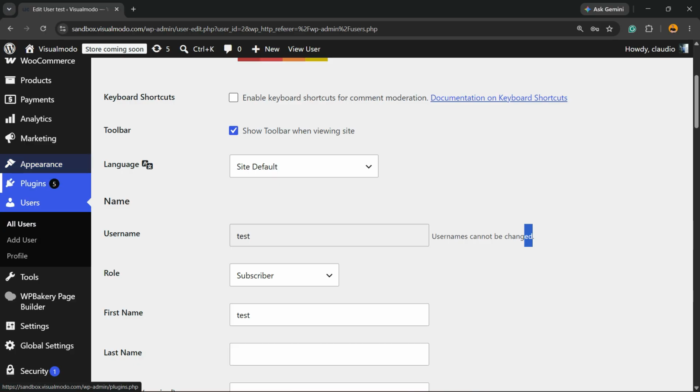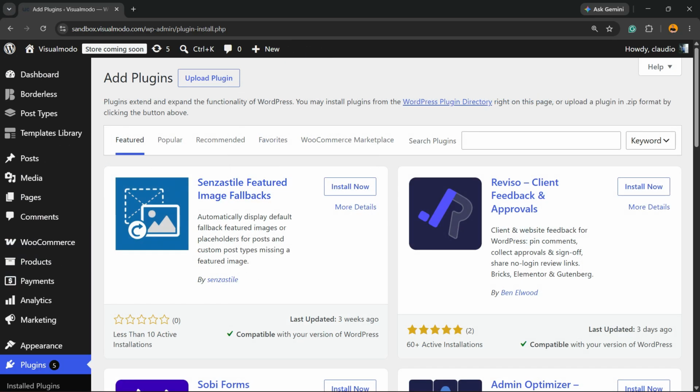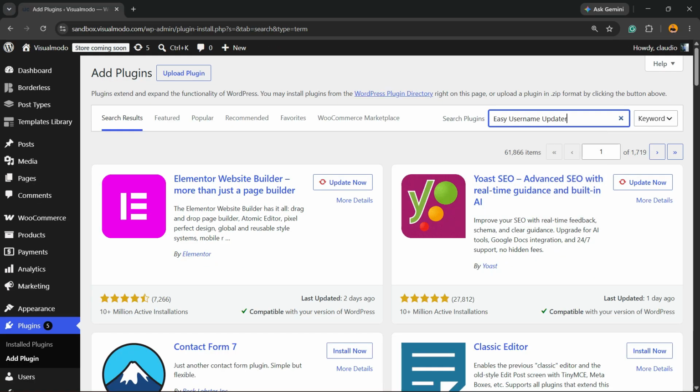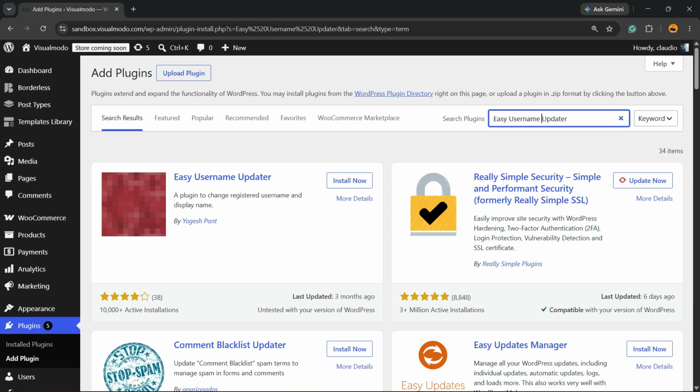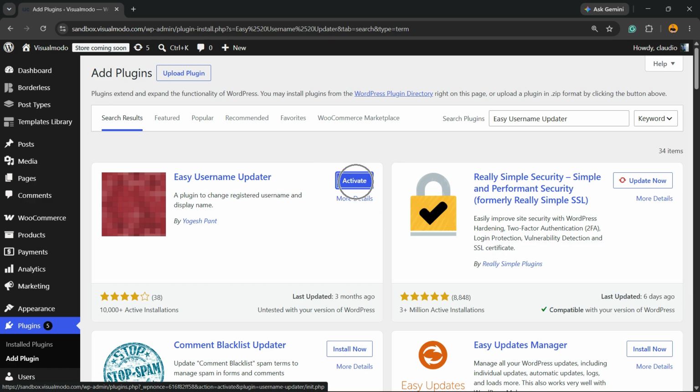Review the left sidebar of menus on the WordPress dashboard, hover the mouse over Plugins and hit the submenu Add Plugin. In the upper right corner of your screen, you're going to be able to find Search Plugin and type Easy Username Updater, just like this. Click on Install Now. Then click on the Activate button.